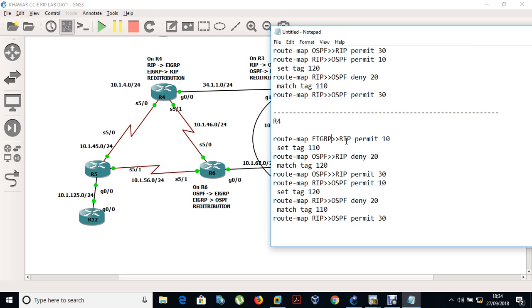EIGRP to RIP, and then we are going to say 90, because the EIGRP tag for the administrative distance I'm going to match is 90. So now I'm going to say EIGRP to RIP deny 20, but what are they going to deny? They will deny exactly the same, because it will deny 120.